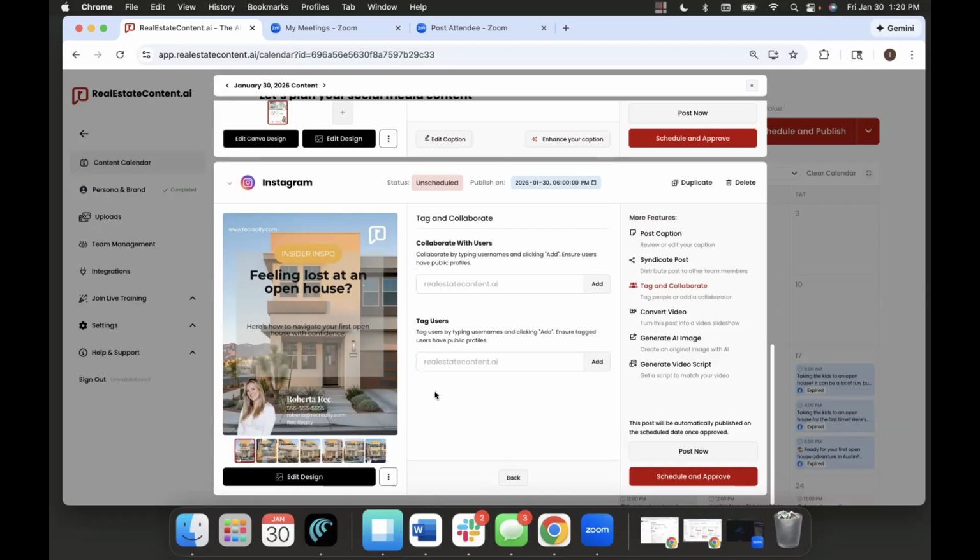So if you've sent out a collaboration request and you're like, this didn't show up on my team member's account, more likely than not, they just haven't approved it yet from their Instagram. It's something that they have to do from Instagram because this is an Instagram feature. Okay.